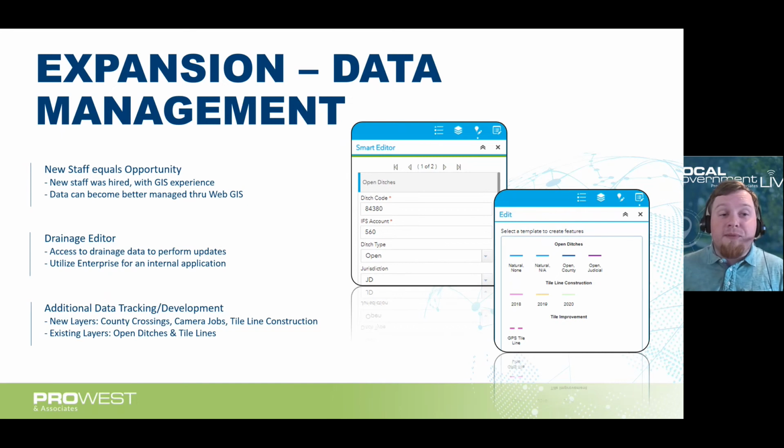A new layer was developed for county crossings, meaning where an open ditch is being crossed by, say, a road or a field crossing. We're marking those and what type of culvert is underneath those. Camera jobs, so the county is able to track all of the places where it has run a camera through tile lines. And tile line construction, whenever there's new data that's coming in, we want to track the year and some other attributes about who's performing those tile line constructions before we bring them into the formal tile line layer.